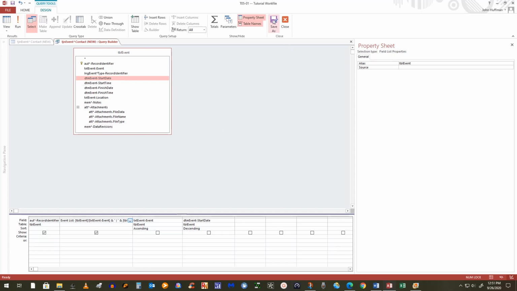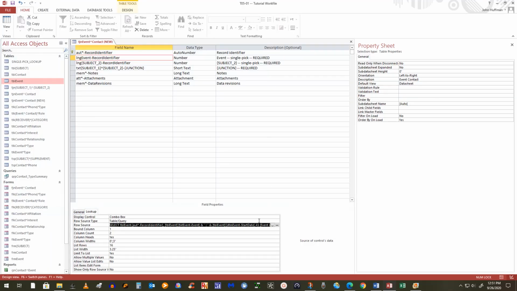And again, never use the save as here, otherwise it'll make an object out of this query, and we don't want to do that. We want it to be what's called encapsulated into the field itself. We don't want to separate it from the field. So now close it, and now we've got that.